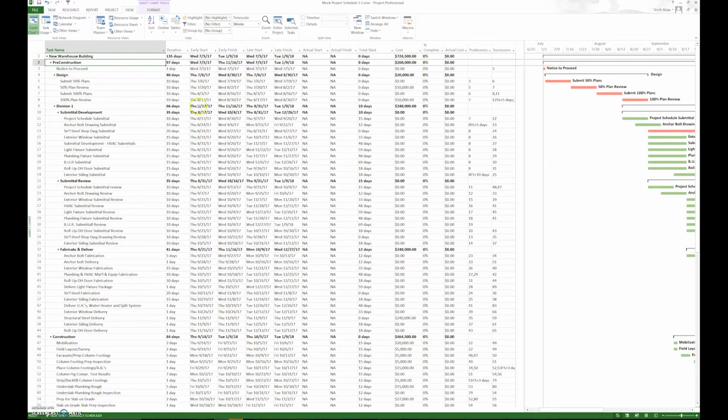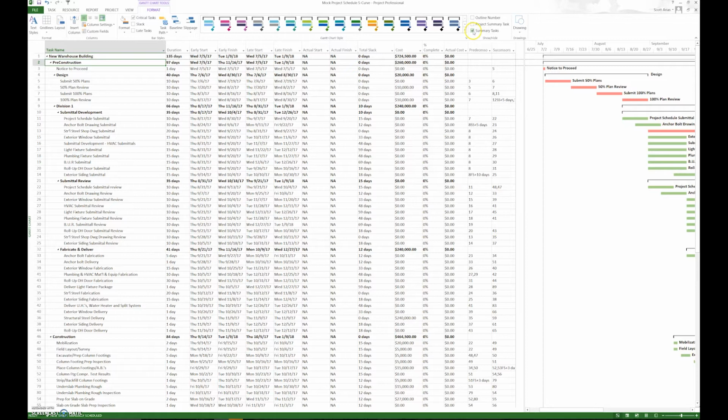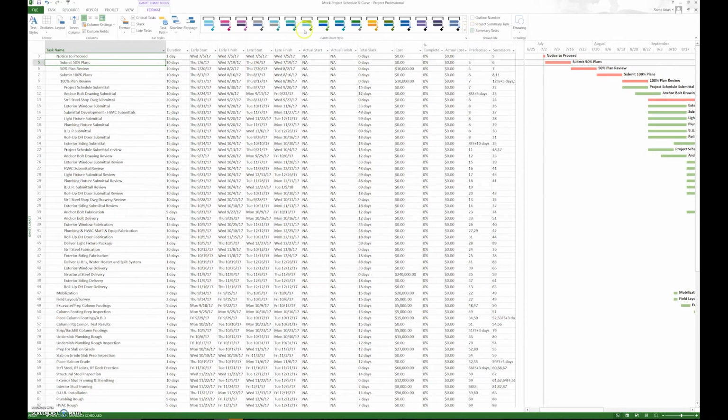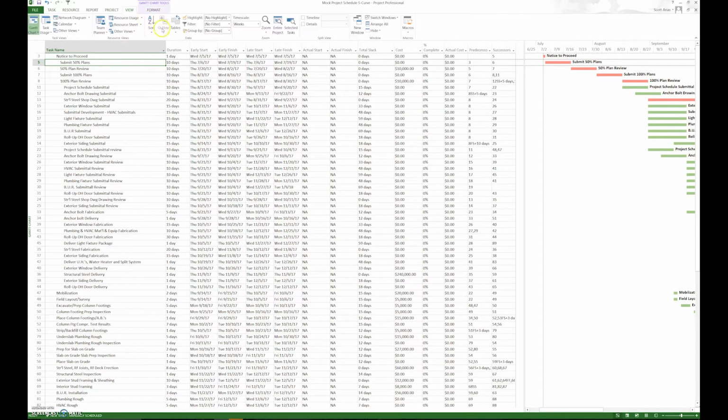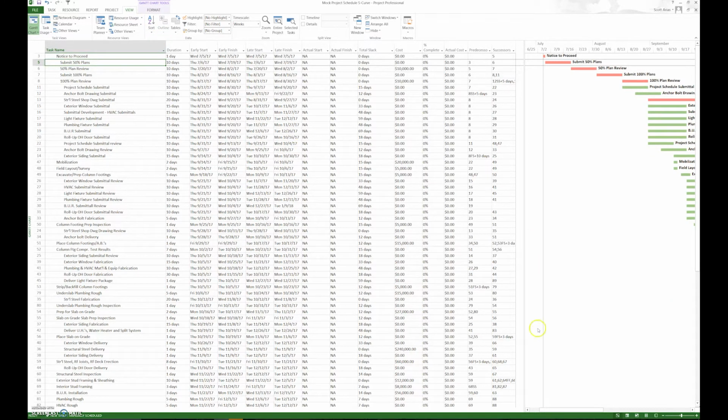So let's switch gears now, and let's do a continuous flow. We simply go to Format, remove the summary task, and then we go View, Sort by Start Date. And this is called a continuous flow schedule. Same information, just sorted in a different manner.